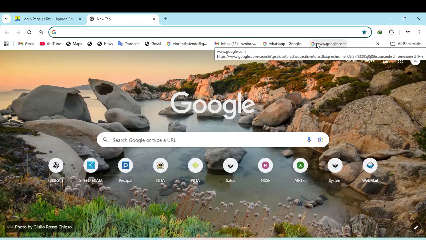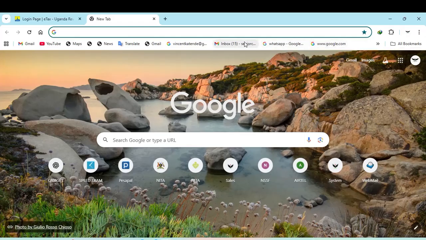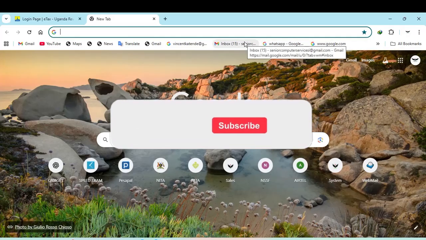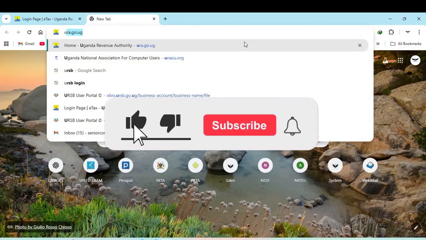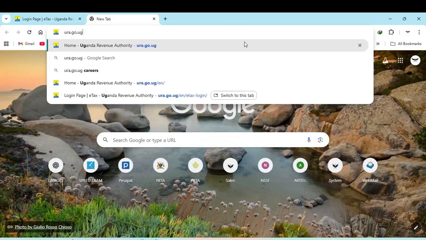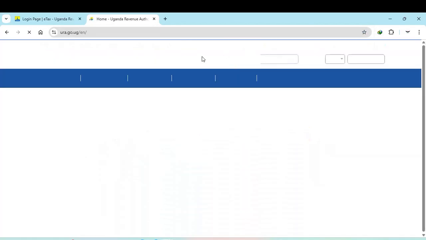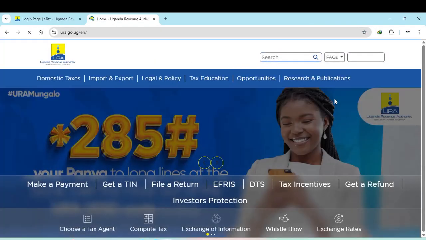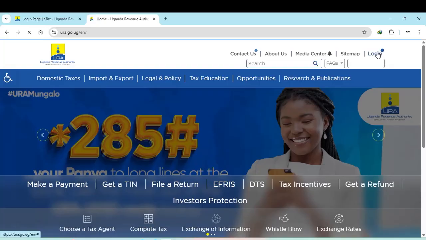Today I want us to see how we can file annual returns when you are in Uganda using the URA services. You just click on your browser and type ura.go.ug, then click enter. When you click enter, it will bring this page. So when it brings this, you come to login.